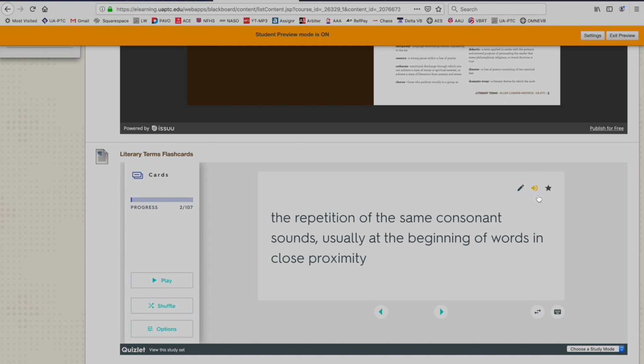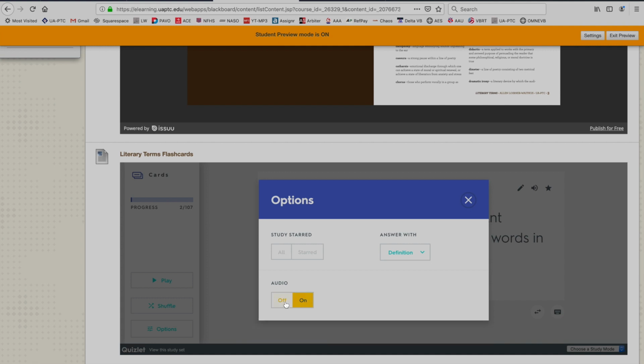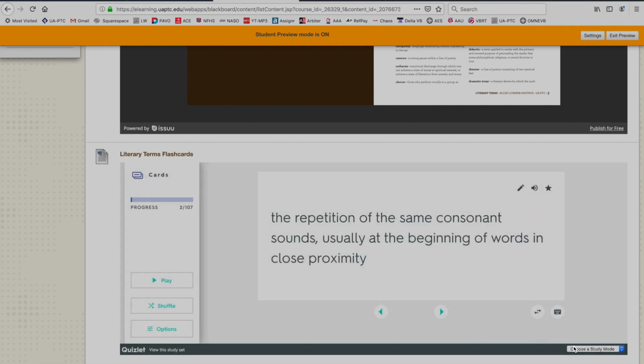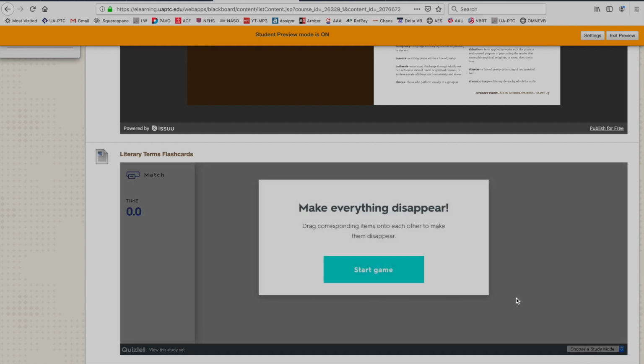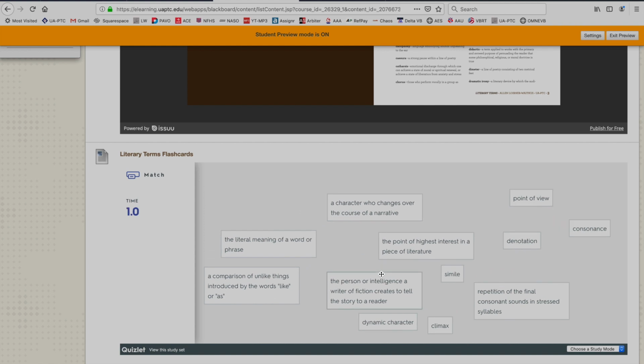The repetition of the same consonant sounds, usually at the beginning of words in close proximity. Audio off. Okay. There are other modes too here, so you don't have to just use flashcards. You could do a matching game, and so on. You get the point there.